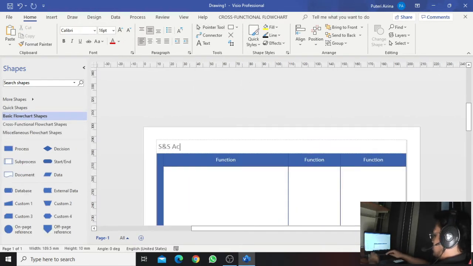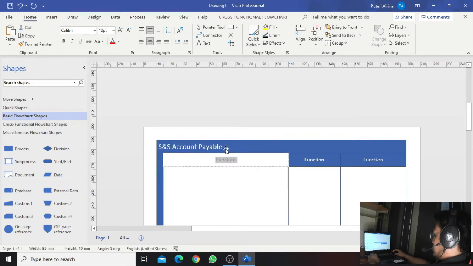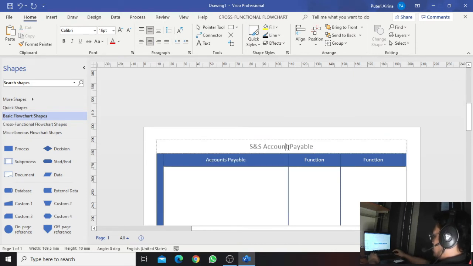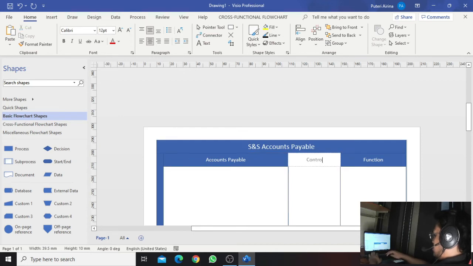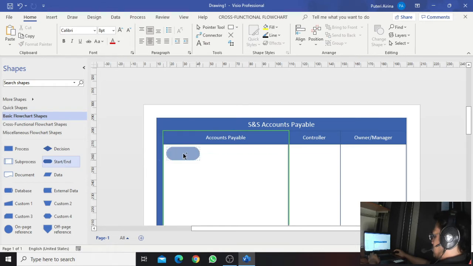I use a cross-functional flowchart to complete this task. First of all, I name this flowchart document SNS account payables, and name its sections account payables, controller, and lastly owner and manager. For the account payable section, I draw three terminals, which are from purchasing, from receiving, and lastly from vendor.